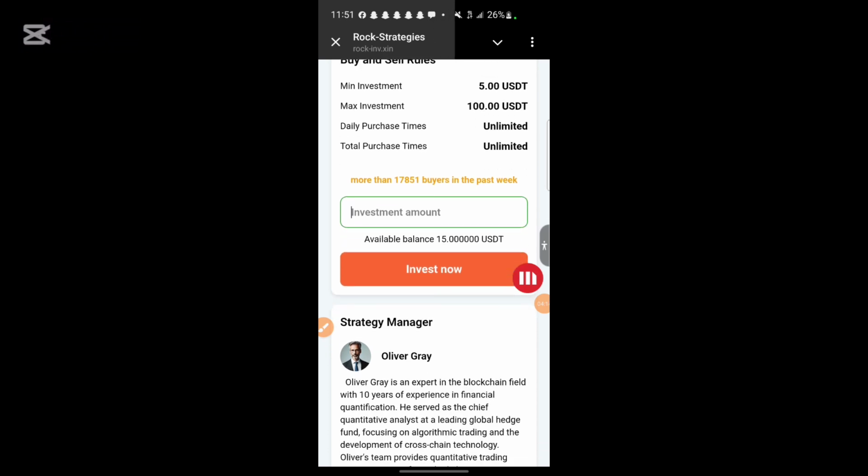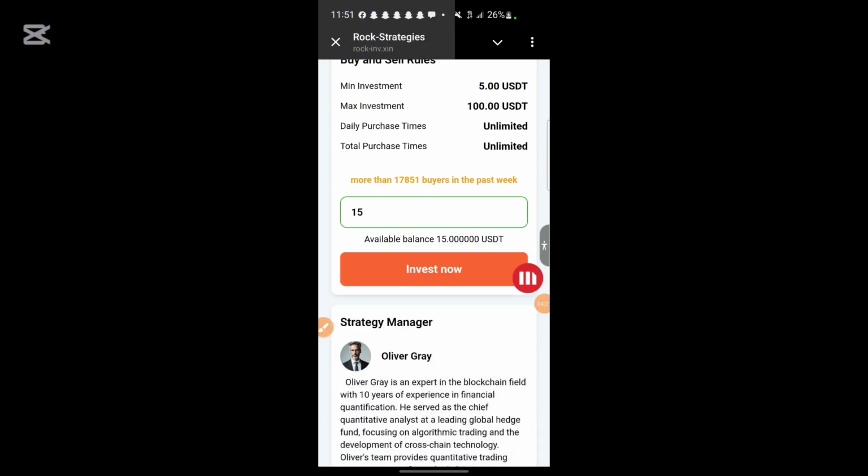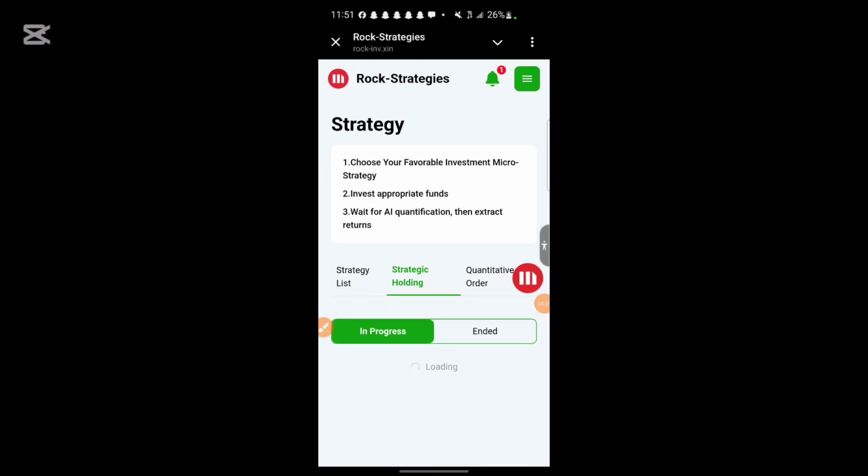I remember I've deposited some 15 USDT to the website. So let me go ahead and place the amount which I want to deposit. Let me click on where it says invest. So you can see that I've successfully invested on this website.